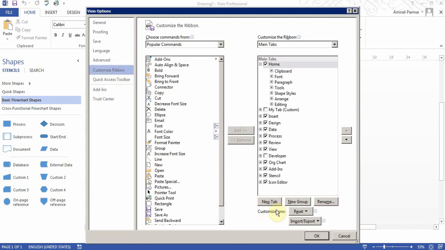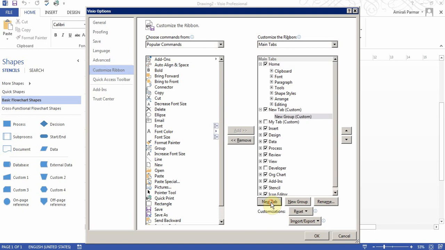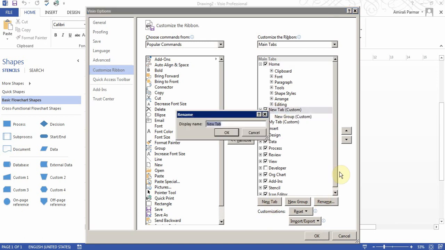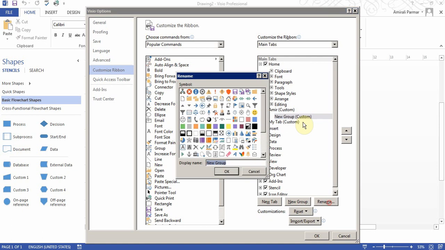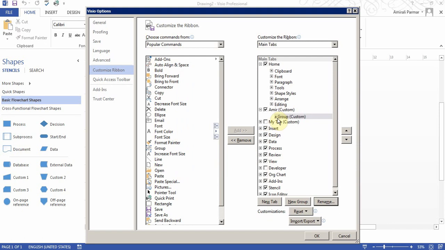And if I want to create a new tab, I can click on the words new tab, and then you see it creates one here. I can click it and rename it, and say I wanted to call it a mirror, and I click OK. And underneath it there is a group. I can rename the group, and I can call it a group. Now to this, I can start adding the buttons. So whatever buttons I wanted, the commands that I use a lot, I can start adding. And I can group them in a certain way.